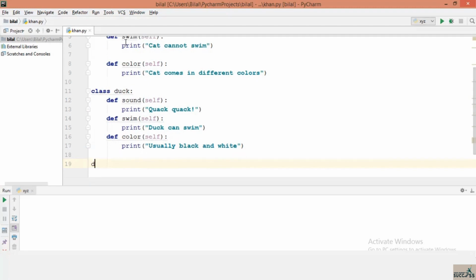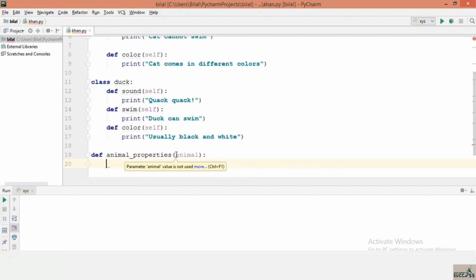Now I'm going to make a function, and I'm going to name this function animal properties. Well, this function is outside both of these classes, and this function will take an object. Notice that this function is actually outside the class, so that is why it is not taking self. It will take a parameter animal, and through this parameter we will call these methods.